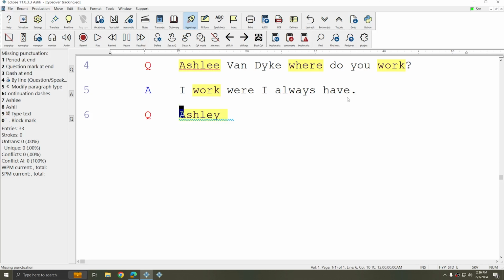When I put my cursor on the word Ashley, one thing I want to point out and bring to your attention is that in the info bar, options number 7 and 8 are the alternate spellings that I have in my Typeover Tracking for Ashley. And so if I have entered multiple Typeover Tracking results for the same word, instead of being listed when I press N, they'll be listed in the info bar.